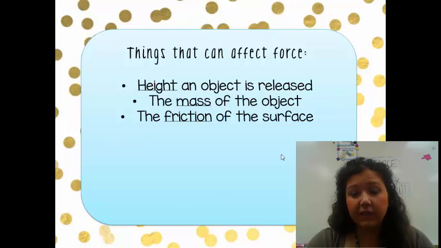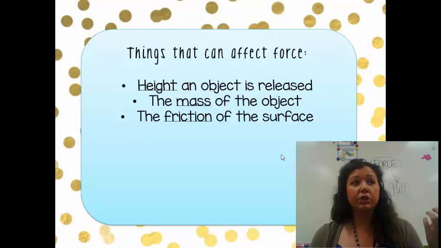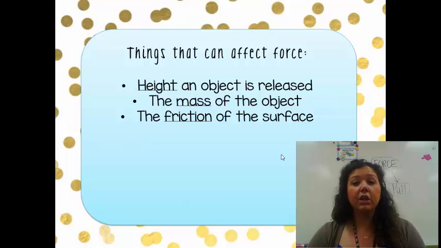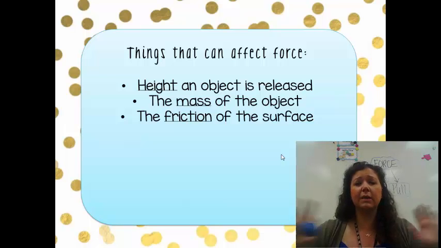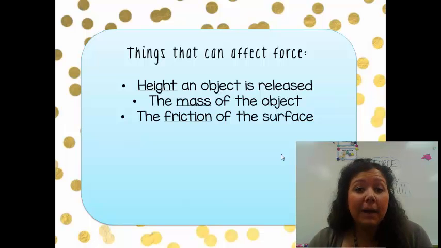Another thing that can affect force would be the mass of an object. Okay, think about a full box as opposed to an empty box. Which one is going to be harder to push? The one that's full of stuff. Okay, that's because it has more mass, and more massive objects take more force to move. Less massive objects don't take as much force to move.